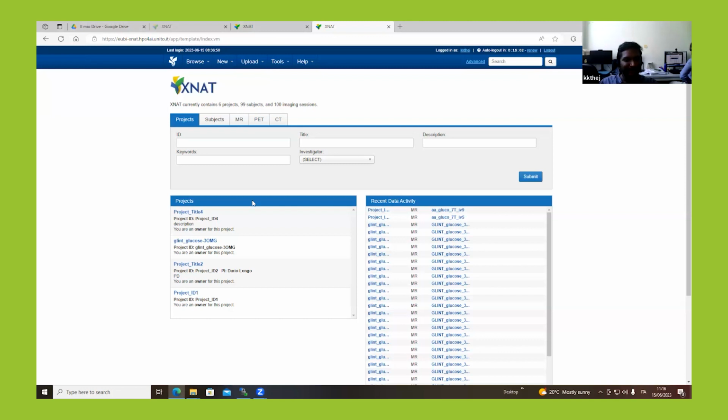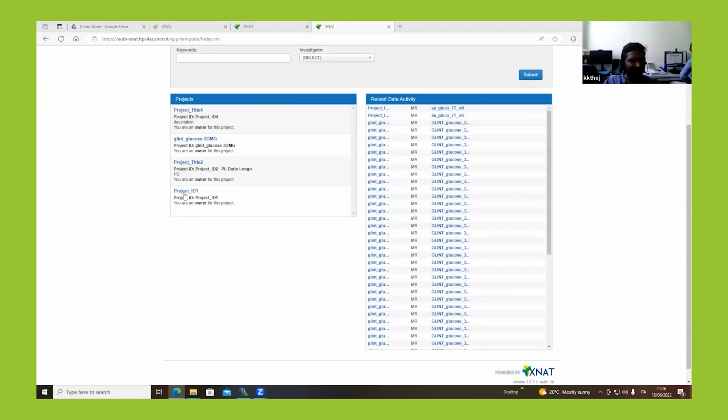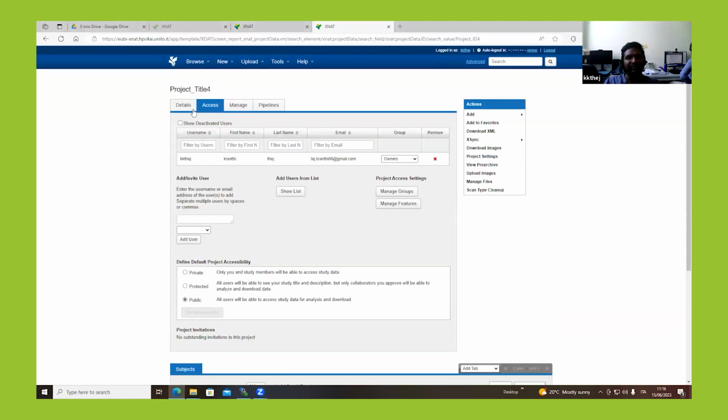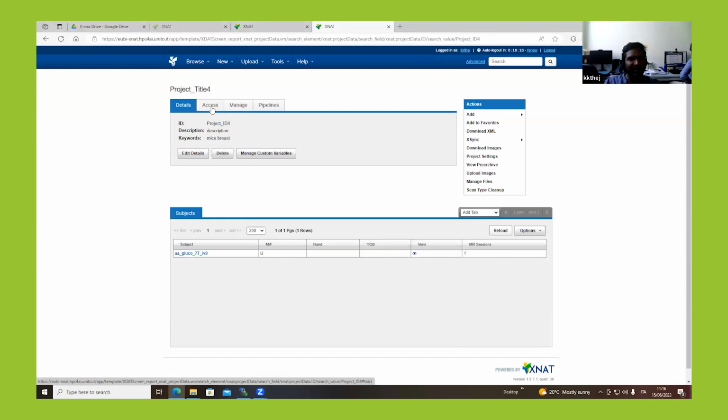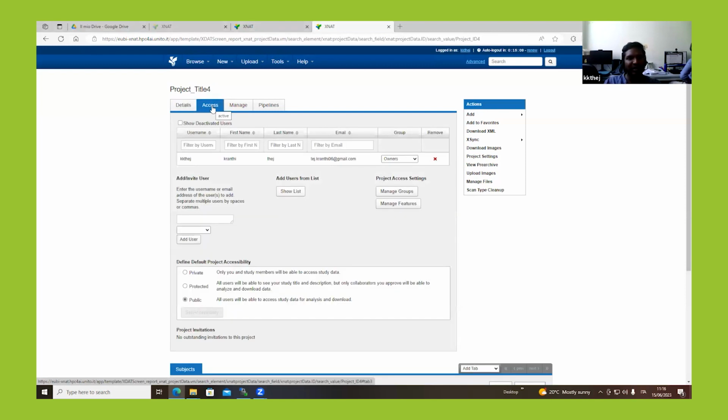There's one question in the chat asking if the user can change the group of a subject, or if it's possible only as an admin. No, if you're the owner of the project, you can set all the accessibility. For example, if I'm the owner of the project, you can change any information, you can add, you can give any type of accessibility for the groups that you want to add.